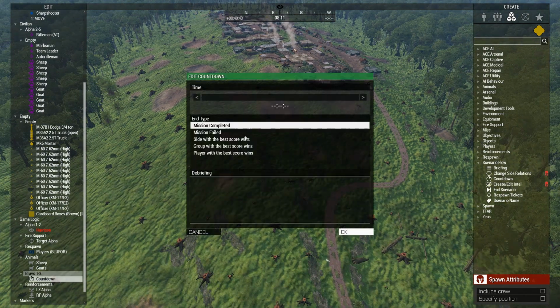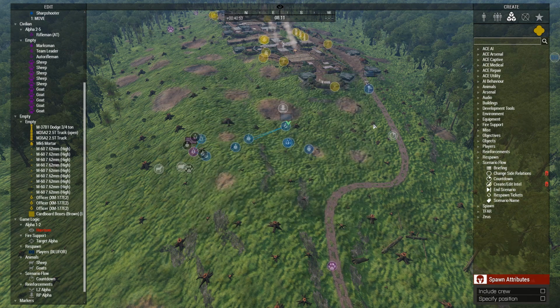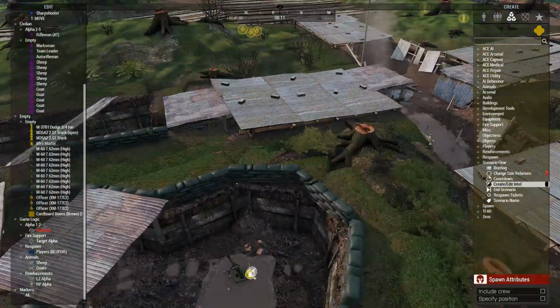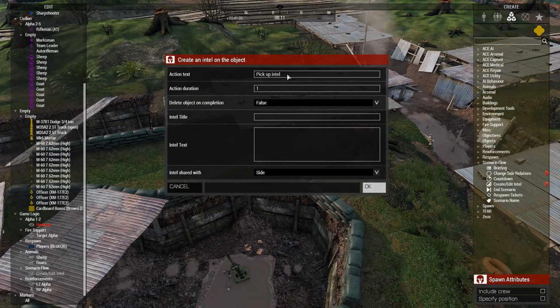Countdown. Adds countdown until that message displays. So side with best score wins. That's if you're using point systems. You can create or edit intel. So say if they found this mortar, I could say, okay, when you get here and look at it, you can have the action text of pick up intel. That will take 1 second, let's say 3 seconds instead, and we don't want it to delete the object on completion, so keep it as false so it can keep on using the mortar.